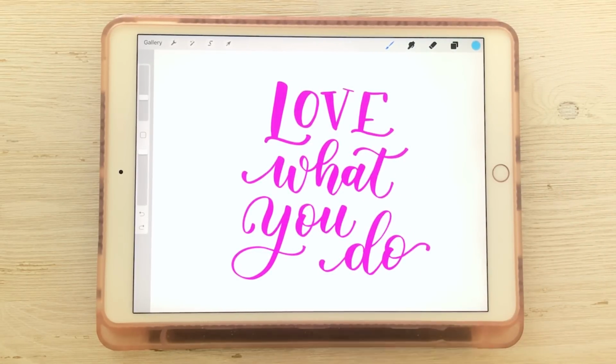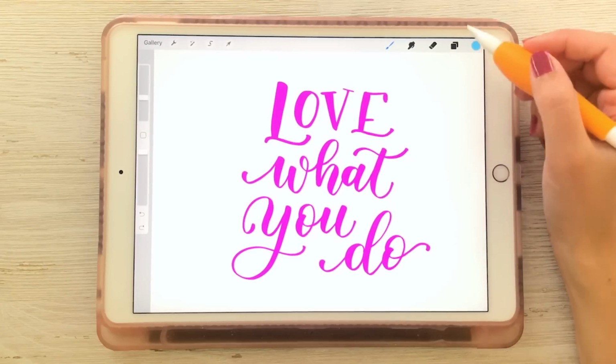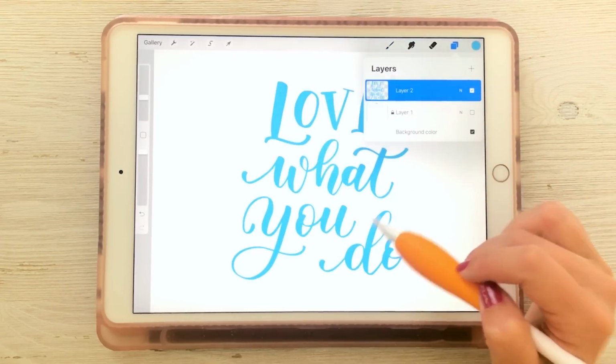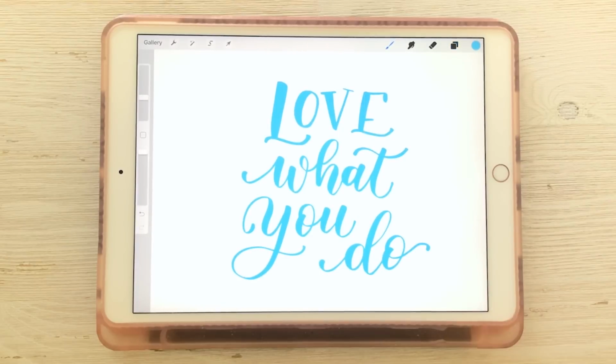So it's like locking the pixels of where the words are already, and I can only color there. So to change the entire word to a different color, with Alpha Lock selected, tap your layer menu, tap on the layer and choose Fill Layer, and it will fill it with whatever color you've chosen.